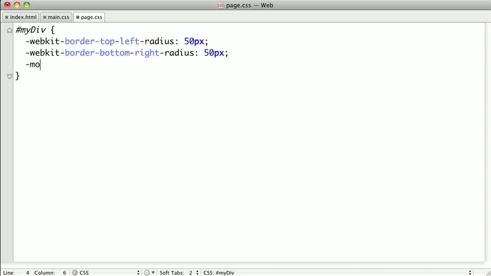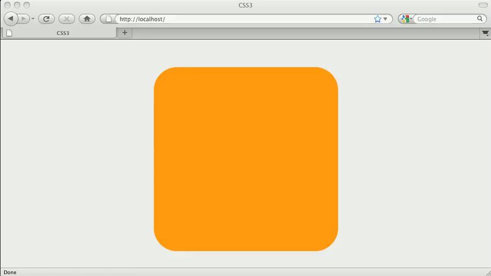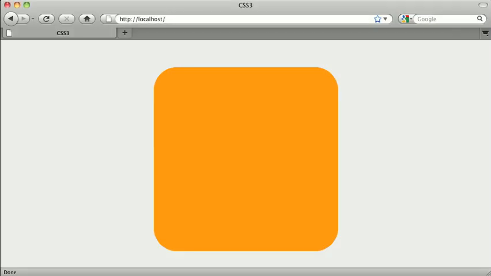We'll type Moz, border radius, top left, and give that the same pixel value. And then we'll type Moz border radius bottom right. Then if we switch over to Firefox, we should see the same result as we do in Google Chrome. Pretty cool.